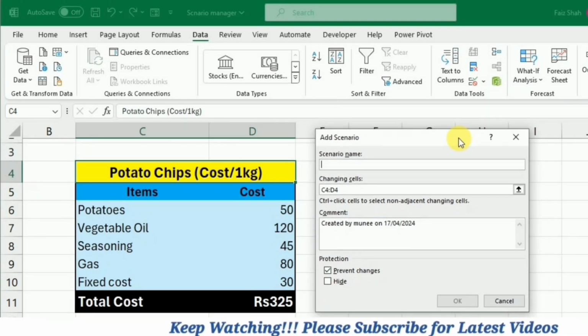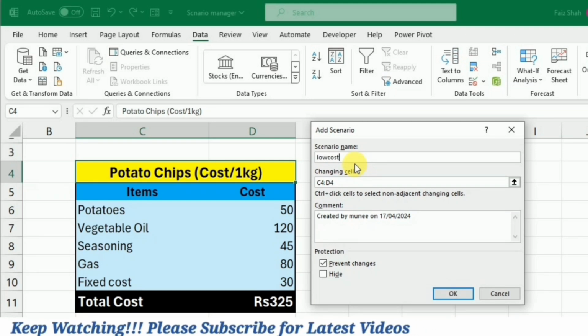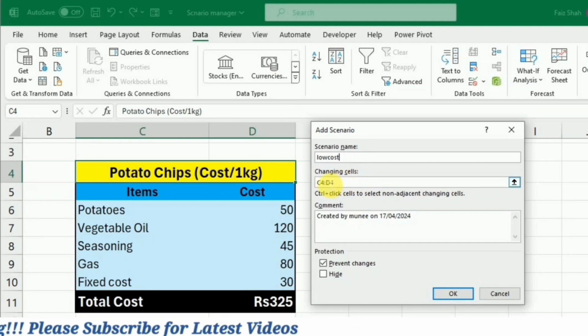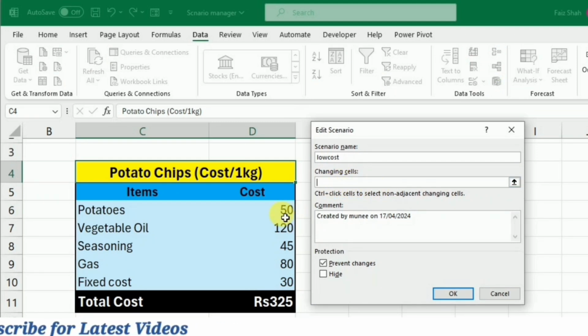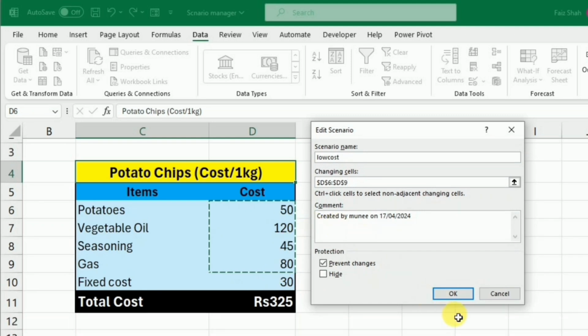So here we need to add the scenario, and first we have to give any name to the scenario. For example, the first scenario that we are going to give is the low cost, and then I have to select the changing cells. So I will select all these cells and then press OK.